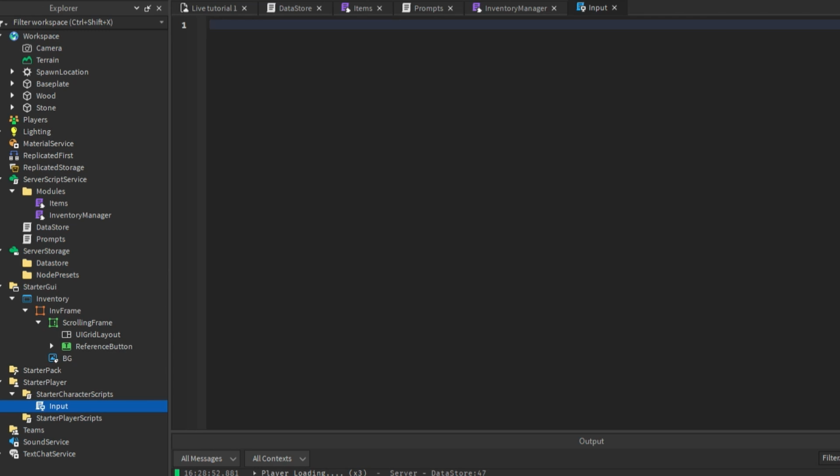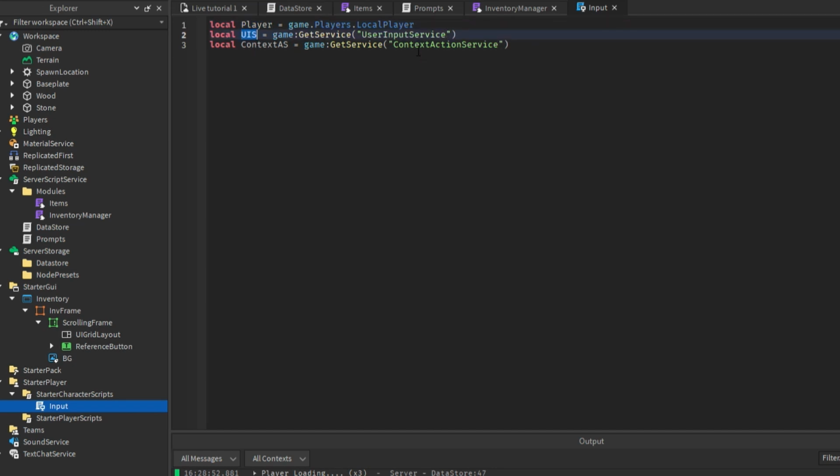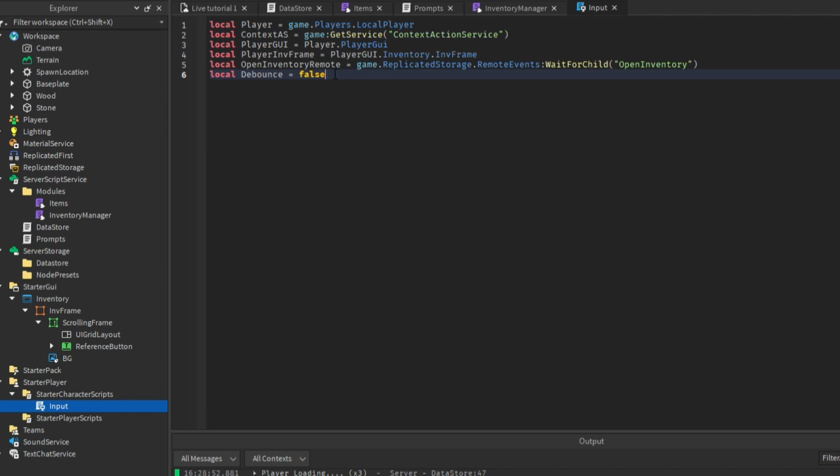And then I'm gonna paste some stuff here. We're gonna get player, user input service, which will listen for the inputs, and context action. I'm not gonna use this user input service at all. I'm gonna get the player GUI, the inventory frame, which is this orange one, and this is for later.